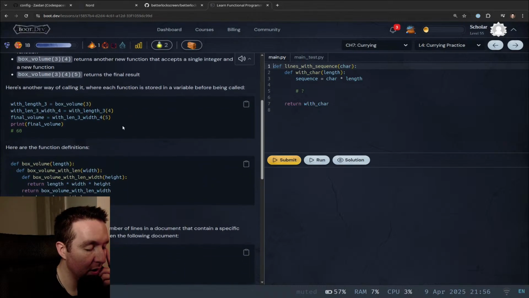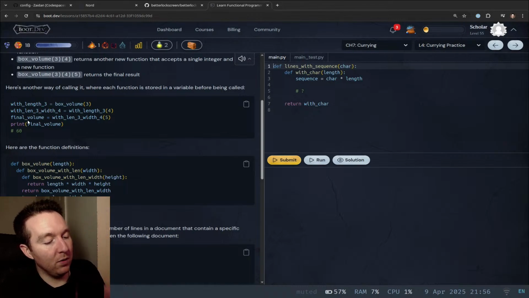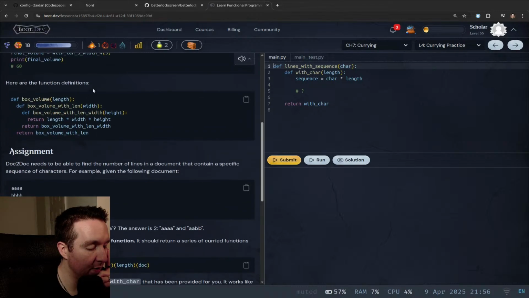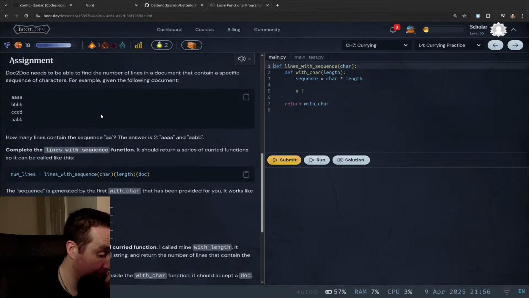Here's another way of calling it, where each function is stored in a variable before calling it. Box volume with length 3, with width 4, final volume. Here are the function definitions. Assignment.